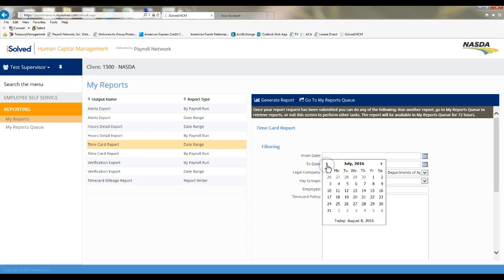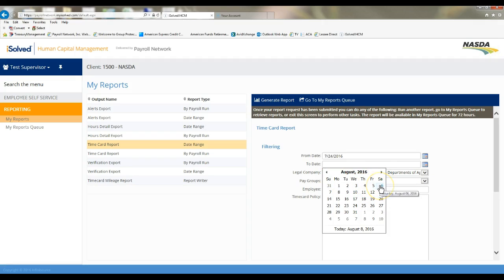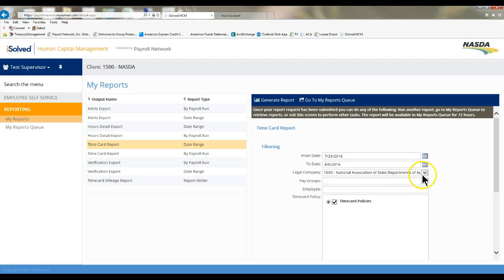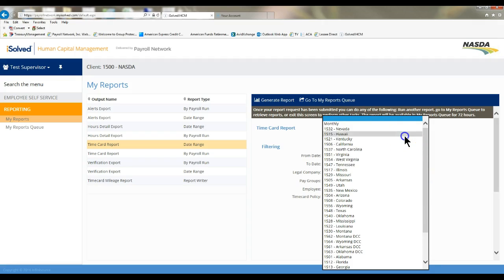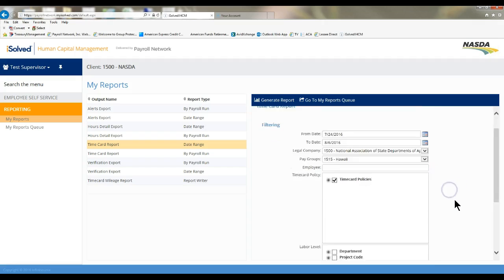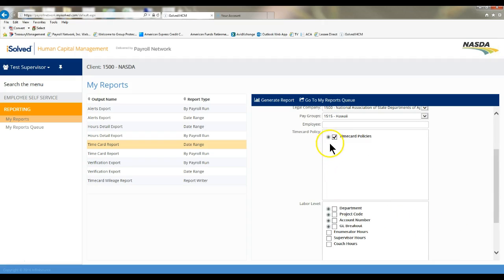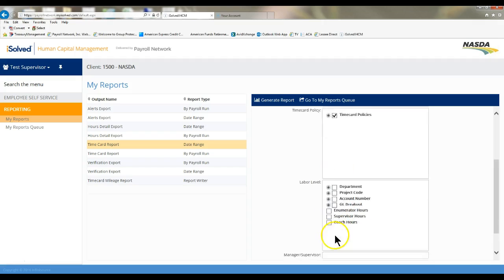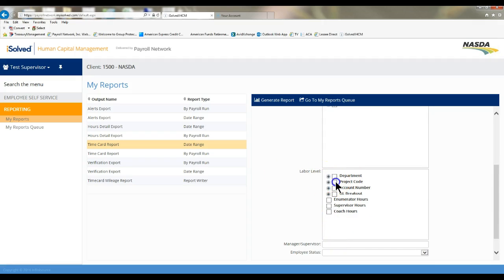So I will click a date from the last pay period, and the pay period ended on Saturday. And then I want to click my pay group. You do have some time card policies here, and you can click those filters if you'd like to utilize them. You also have some labor levels, so if you want the project code or any of the career hours included, you can click that.